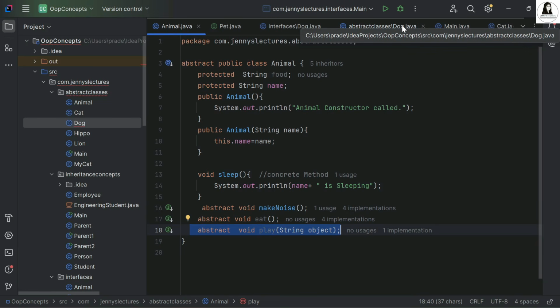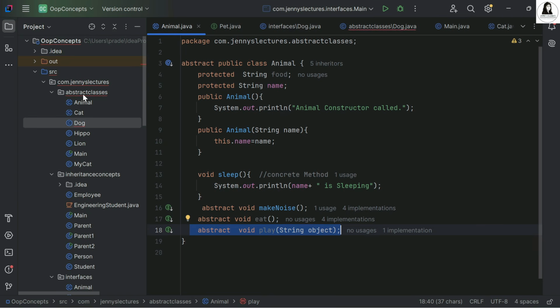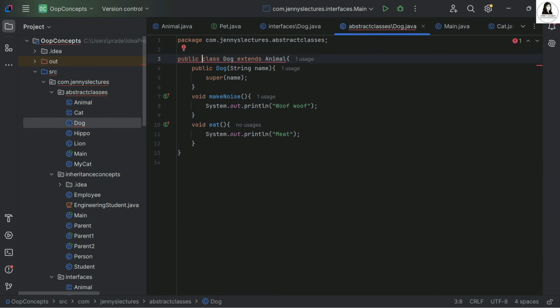See, abstract classes and dog, right? And these are interfaces and dog. Interfaces is the folder name, then dog. Abstract classes is that folder name and dog. Although these are within the same package, that's why it is giving you this kind of error. So we can do one more thing. Just in the dog class, let's define this method within this dog class.